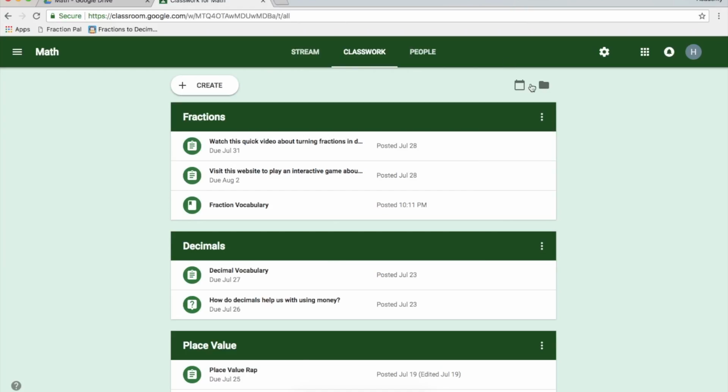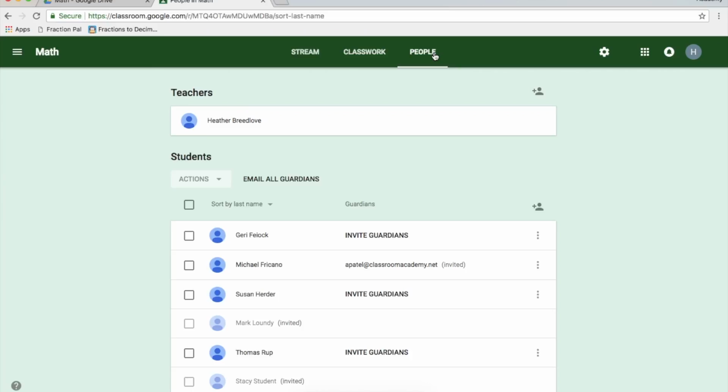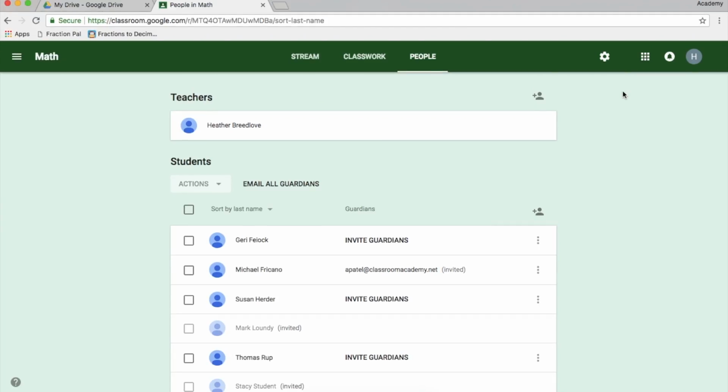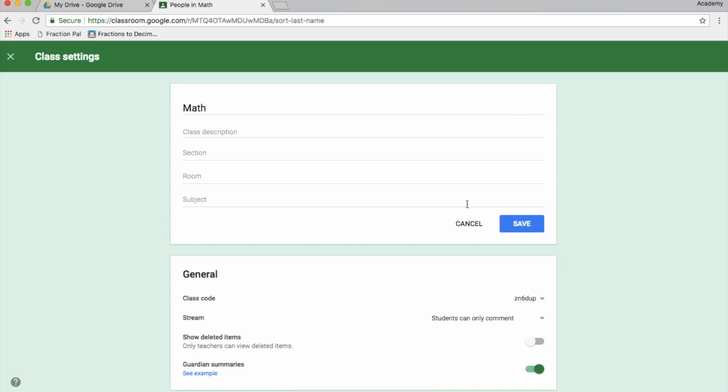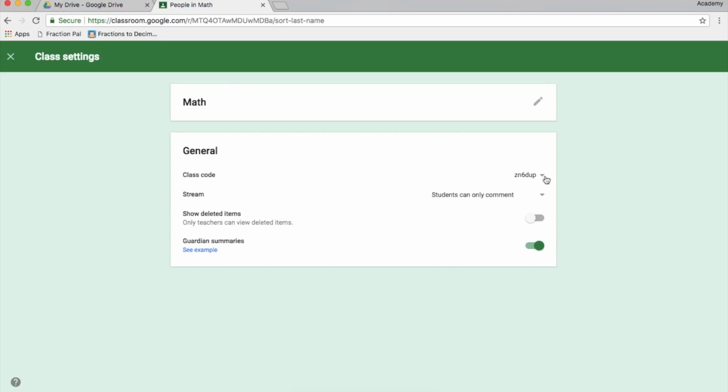Clicking on the People section, you can invite a co-teacher, email all guardians, and invite students. In the top right-hand corner, click on the gear to edit the settings for the class. You can edit your class information, display your code to your students, choose posting and commenting permissions, and enable guardian summaries.